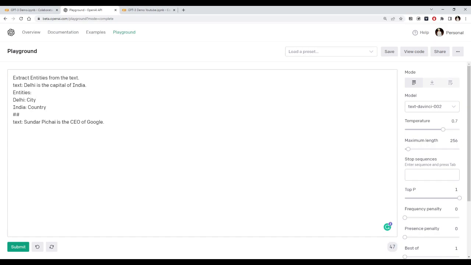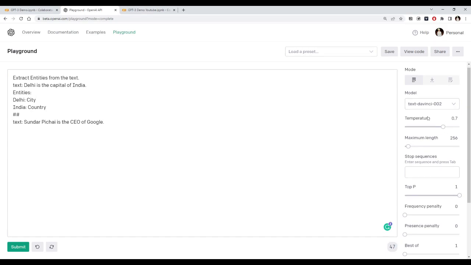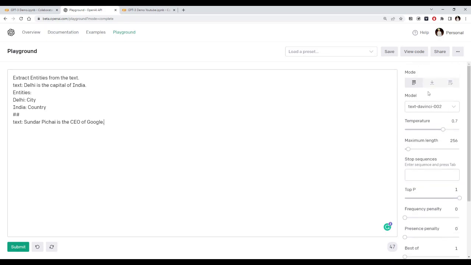One thing that we ignored last time is the parameters that we have for the models. We played around with the default parameters. One of the important parameters we have is the temperature parameter. The temperature parameter controls the randomness of the model output. If the temperature is zero, the model becomes deterministic. Meaning if I run the model on the same input multiple times, I will get the same output.